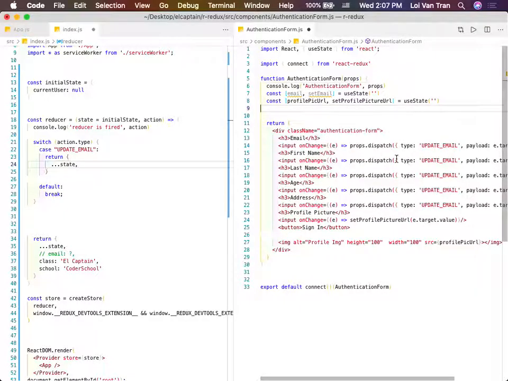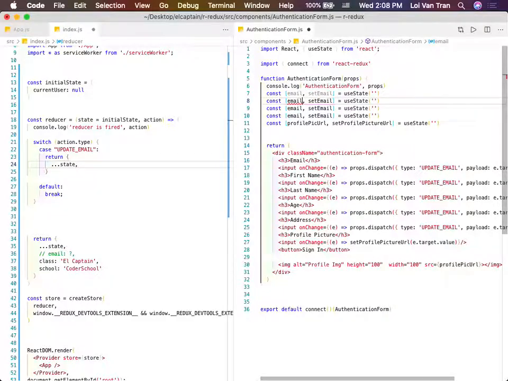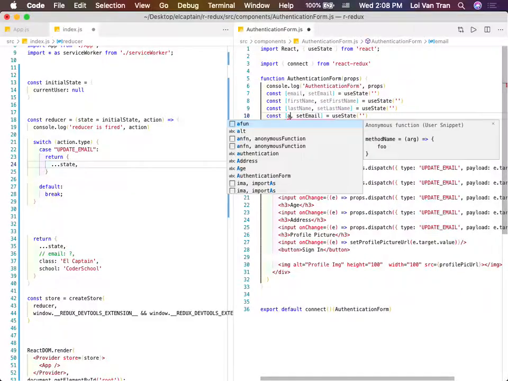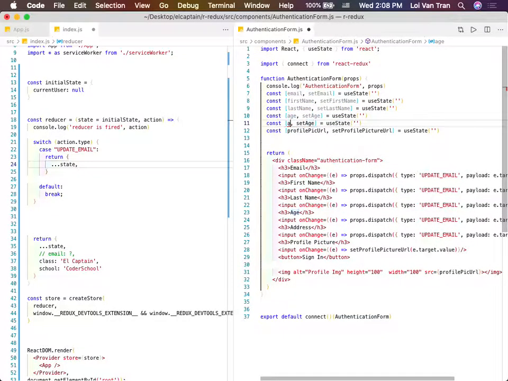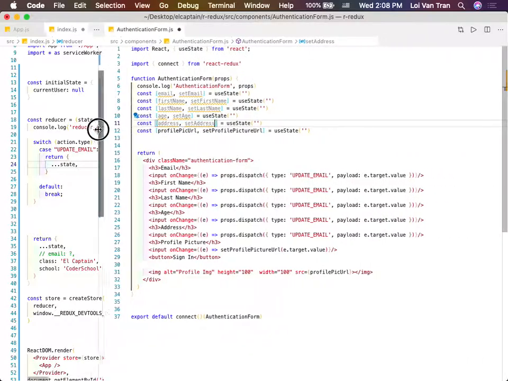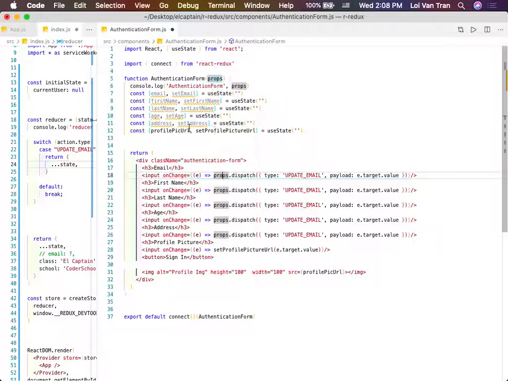So we're just going to have on change, and we're gonna change what? We're gonna say, what was it again? First name, set first name, last name, set last name, age, set age. Okay, one more, address, set address. Okay, so instead of dispatching all these actions right here, we're gonna do something very much different, okay?